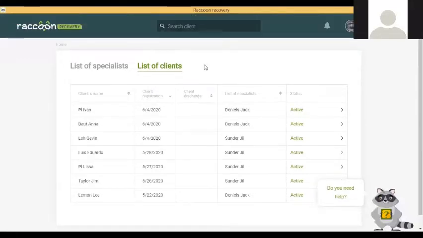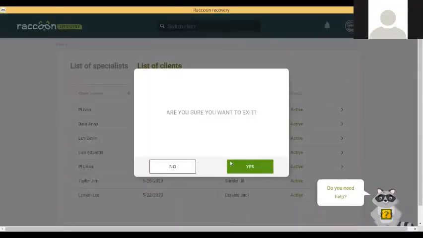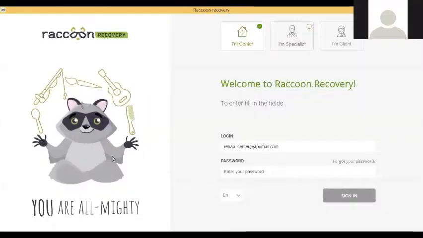So let's move to the most important and interesting part, to the account of a therapist, to see what you can do with your patients and actually how the process will go on with digitized rehabilitation. In the center account, you only need to add specialists and can see the list of clients. So to do that, we just log out from the application and we're going back to the main screen.